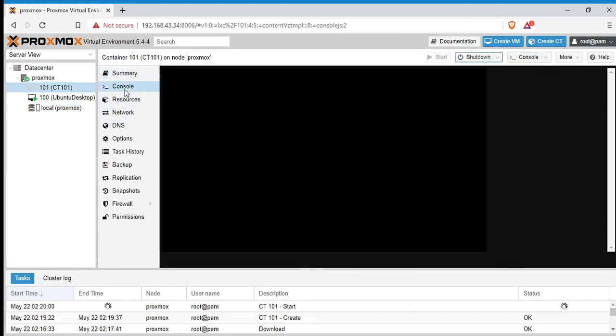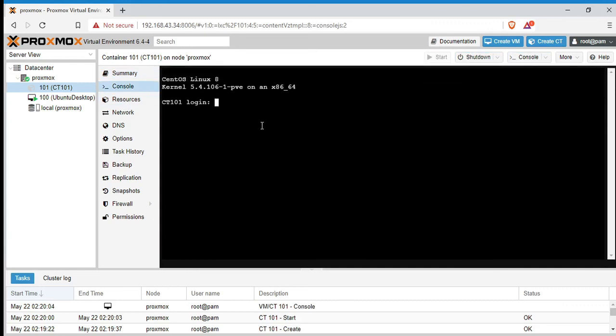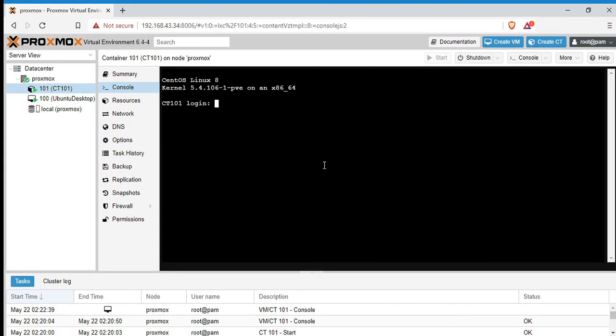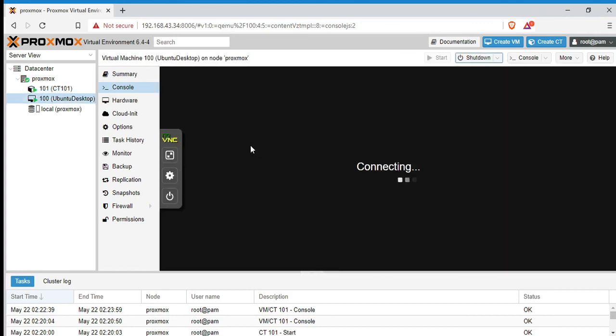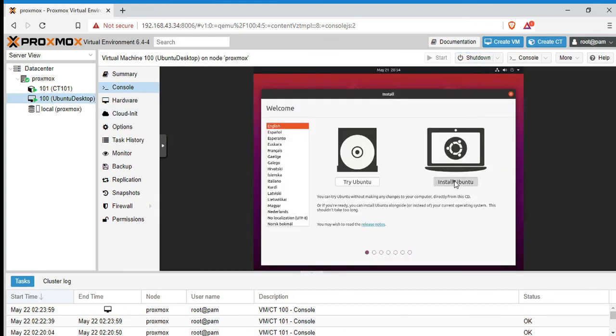Go to console and you can see you have successfully created an LXC container, and you may notice that it is quite fast while deploying and quite fast in booting, because LXC containers basically use the same kernel as your host. So I do prefer LXC containers over Docker. We'll discuss some key differences between Docker and LXC containers. Meanwhile, you can also see that our Ubuntu desktop is up and running. You have to click on install Ubuntu.